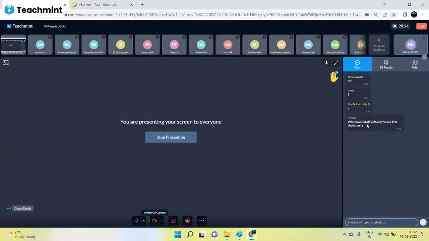Okay, powered off VMs normally. I'm just saying this to avoid some issues. Say by mistake you select a virtual machine which doesn't support vMotion, and unnecessarily you are migrating, and there will be business impact. If you do powered off VMs, you can avoid most of the issues, because you don't know whether the application running in the VM supports vMotion or not.